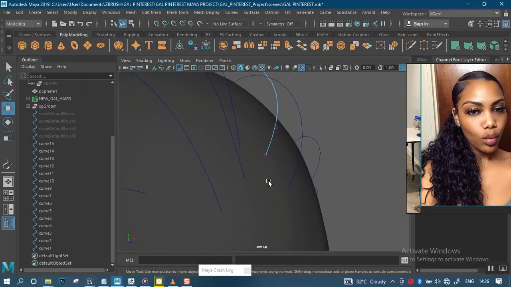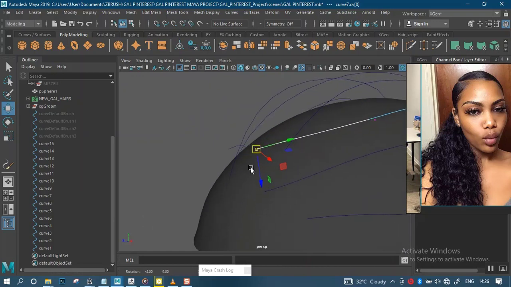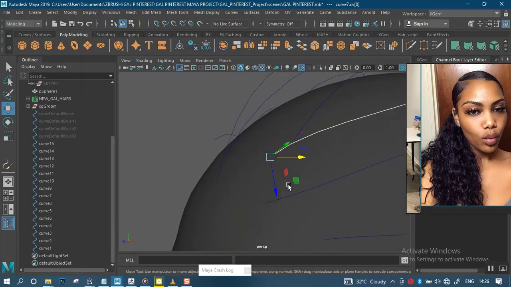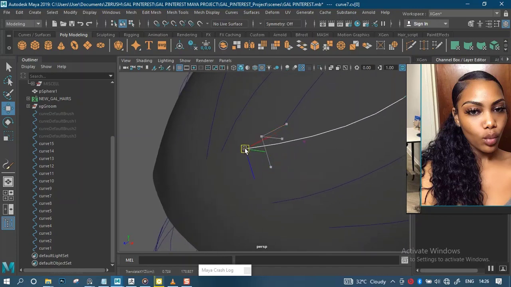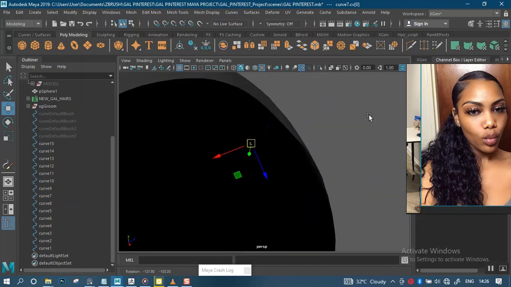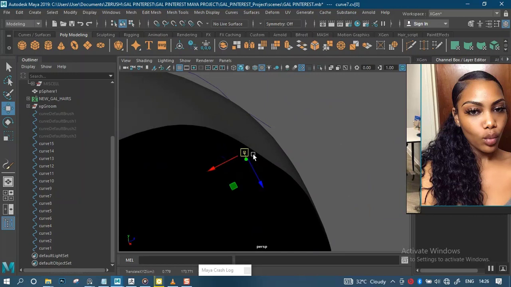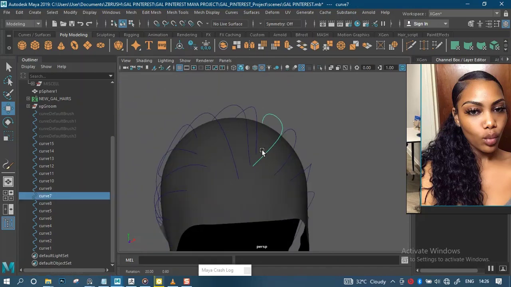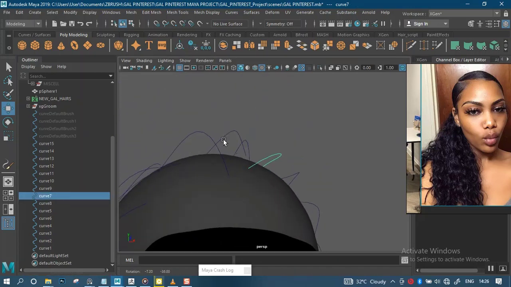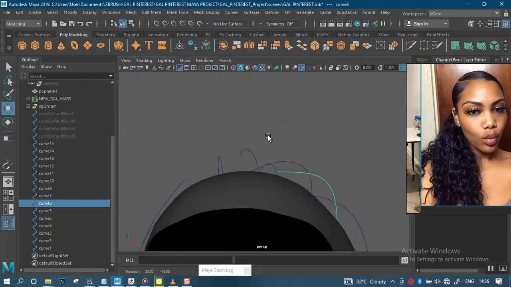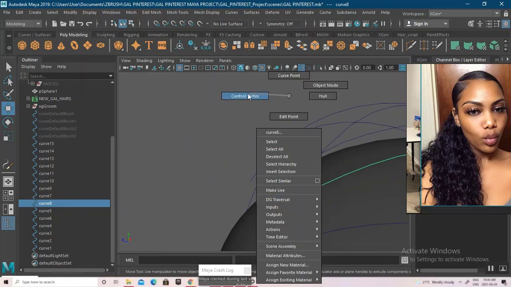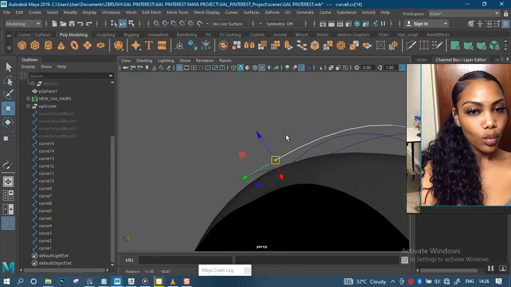Control vertex. Push this down. And is there okay? Better. Much better. Next. Okay, I think. Oh, this one, the other one. See how it's floating out of the scalp. Control vertex. I'm going to push this down.